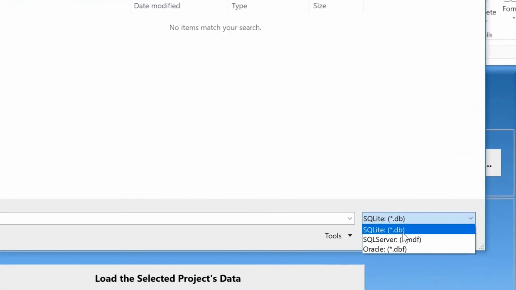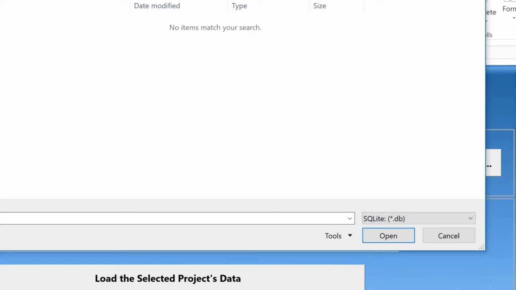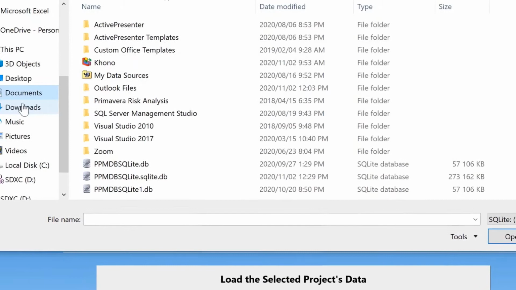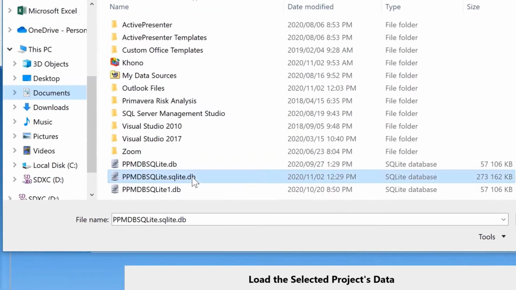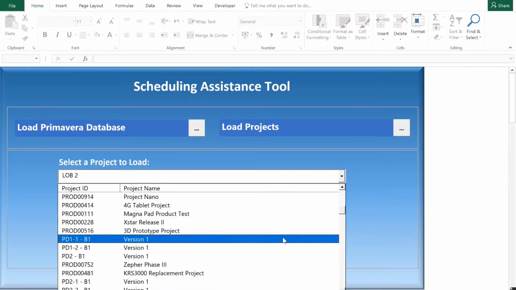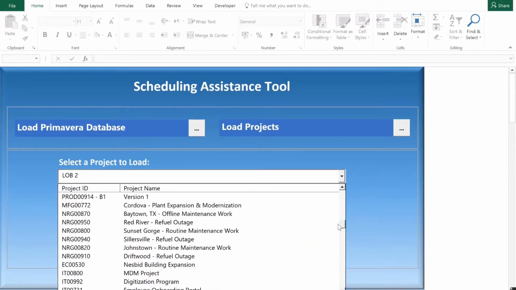First, SQLite. The SQLite file generally resides in My Documents. So when I click My Documents, I can see the SQLite file, open it. Now the connection between SAT and the Primavera database has been established. I can load the projects. So click on this button, all the projects have been loaded and they are available in the drop down list. I can select any project that I want to load.